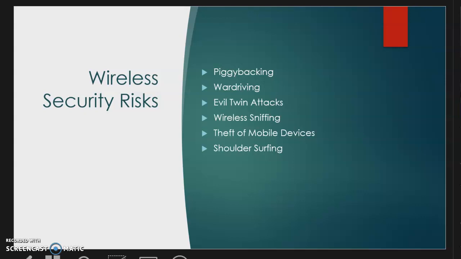Then we have the theft of mobile devices and shoulder surfing. Those are not major security risks. Theft of mobile devices could be, depending on the nature of the person who stole it. If it was stolen for the purpose of attacking a system, then yes, they can use it and go to the same place where that mobile device is already connected to the network and have access to the network to learn about it, collect information, or even attack it.